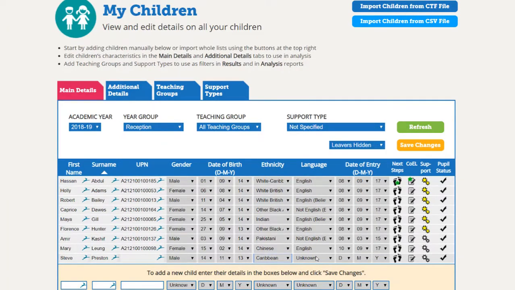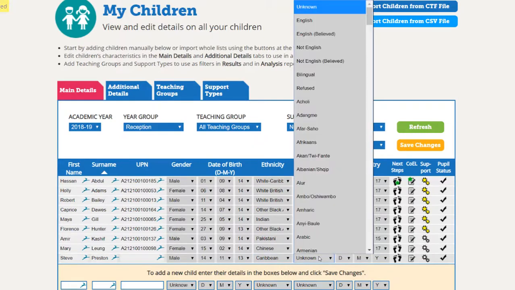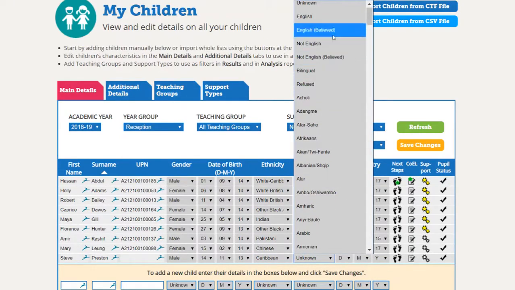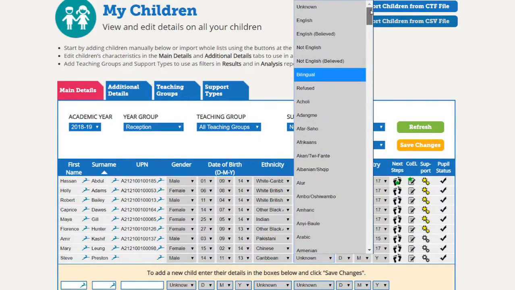I can put in my language. When you enter language, you've got 2 options. If I wasn't an English speaker, I can either say that I'm not English, which groups all my people who don't speak English together, or if I wanted to, I can select their specific language. We normally recommend that you use this not English and English categorization at the top, because that's going to group a lot of young people together, and that'll be more useful for your analysis.